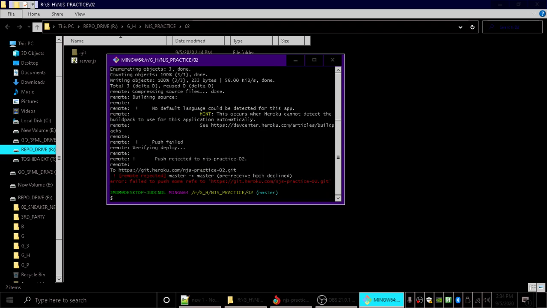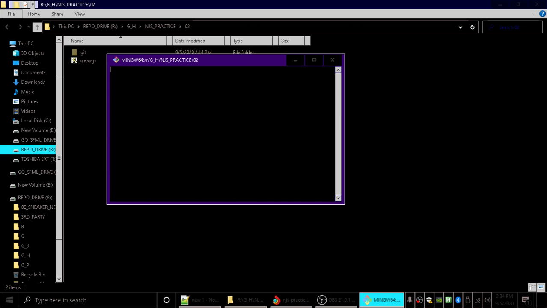So we'll fix that. First thing we need to do is touch package.js, or not package.js, sorry, package.json. And then we're going to echo just an empty JSON object into package.json.